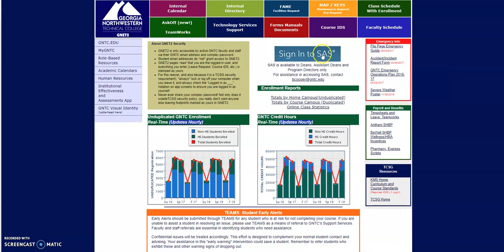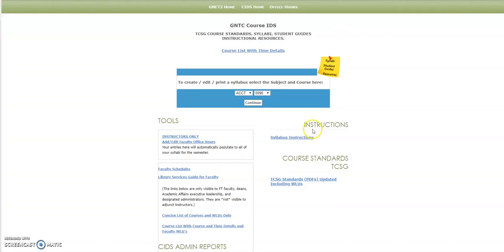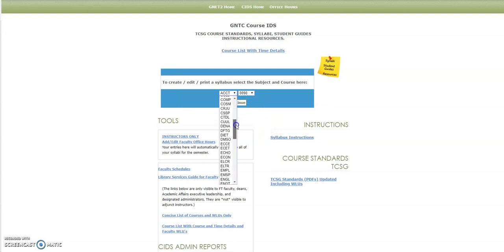Once in GNet2, select Course IDS, which is the program that generates and creates GNTC syllabi. Then, in the blue box in the middle of the screen, select the discipline and course number. In this case, for this sample, I am going to look at the English 1101 homepage. Then select Continue.